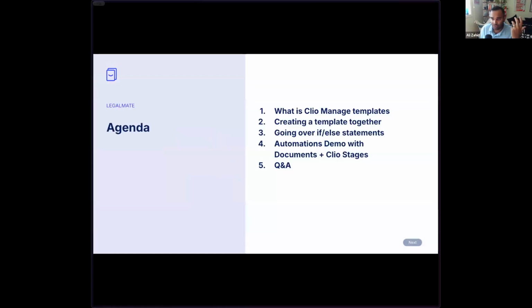So today's agenda is going to go something like this. What is a Clio Manage template? Creating a template together. Then going over an if-else statement. So this is like conditional logic. I'm going to be showing you an automation demo with documents and Clio stages, as you move to different stages. It will kick off document automation, tasks, and all of the different things that we can do for you, and how this all ties back into automations and helping your law firm become better and more streamlined.